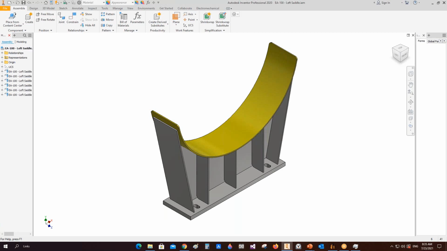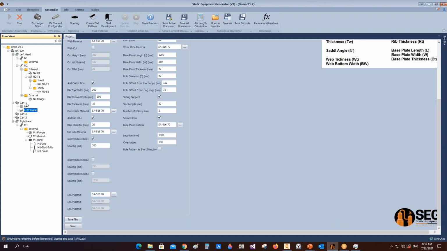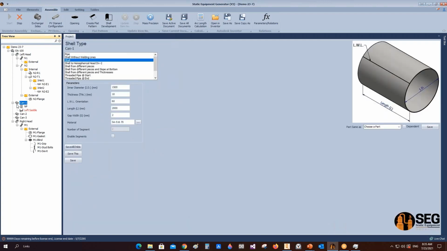Okay, now after creating this saddle, we will proceed with creating a new saddle with the same dimensions, but we will make it a fixed saddle with another location. So how can we do that? Let's come back to the SEG tree and from here we will select the first saddle, but let's wait first to finish the assembly. Now the assembly is finished and the start button appears again.